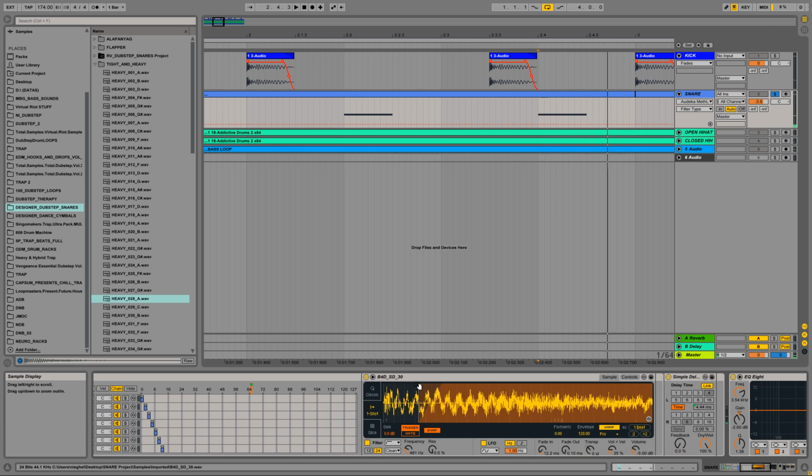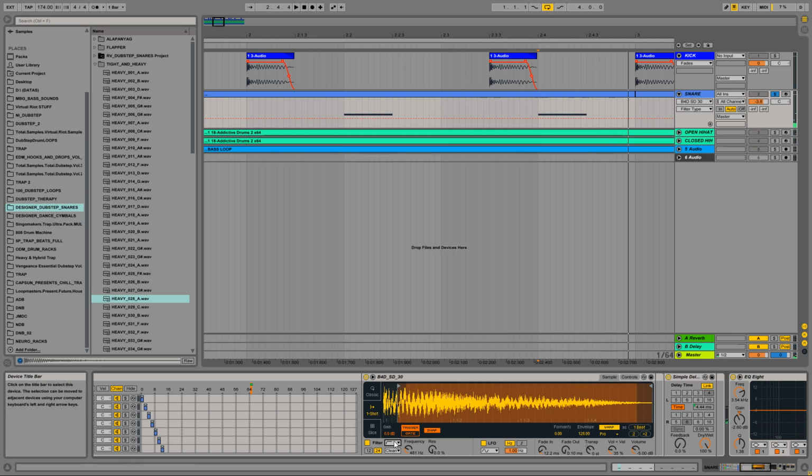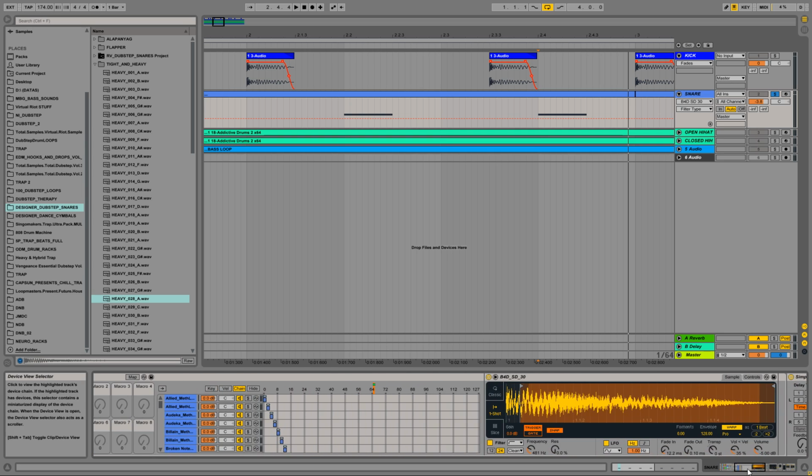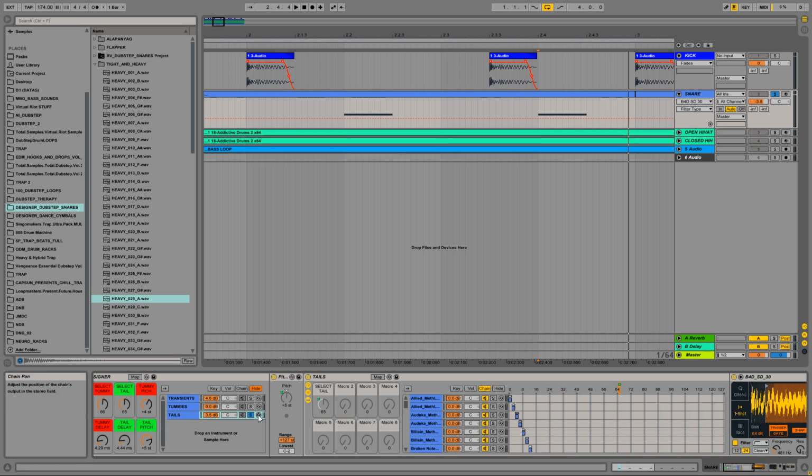I set the start basically after the bottom part, or if the snare doesn't contain too heavy a bottom, I was able to set it a little earlier and use the high pass filter to get rid of the bottom part, the bass section. And the other important thing here is when I construct snares, I always delay the tummy and the tails.